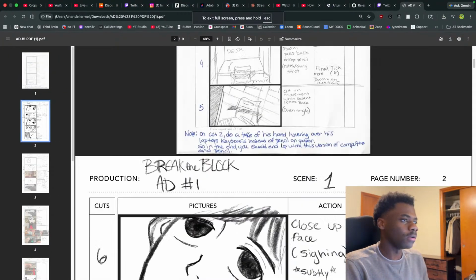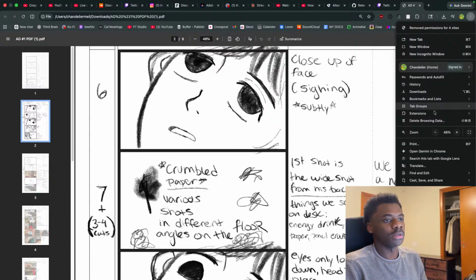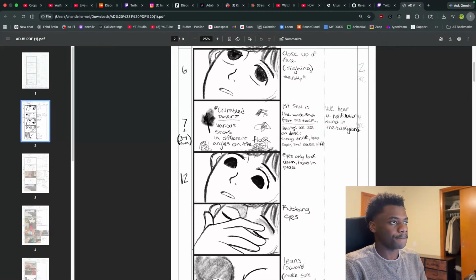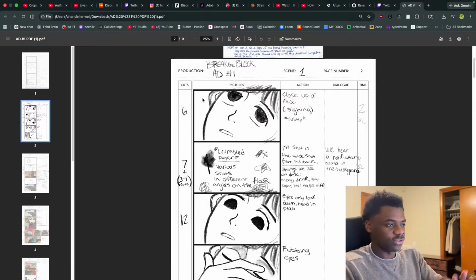Okay, so yeah, let me zoom out. Can I zoom out? Okay, so yes, as you can see, I just prefer the Japanese animation storyboard, and I'm using it for a live action short ad that I'm doing. I just think that the layout is just perfect.